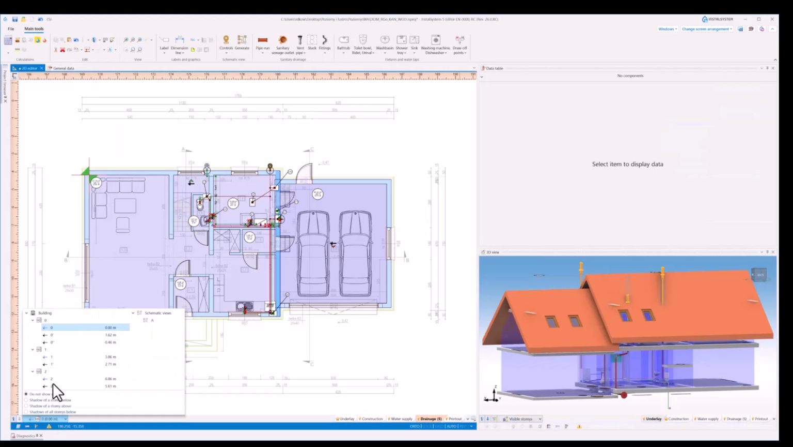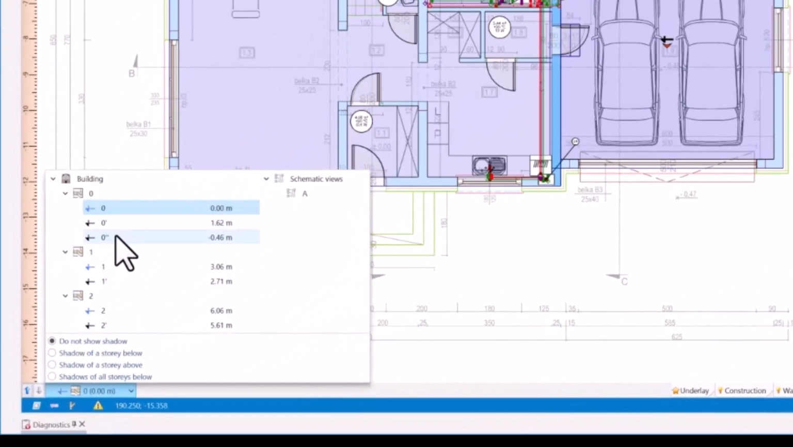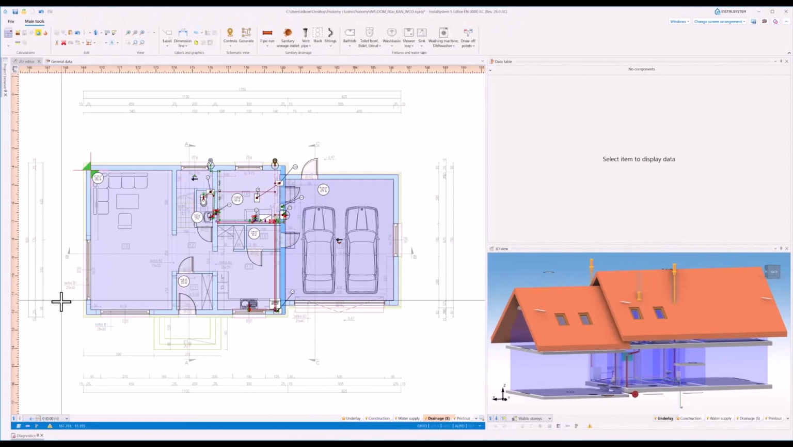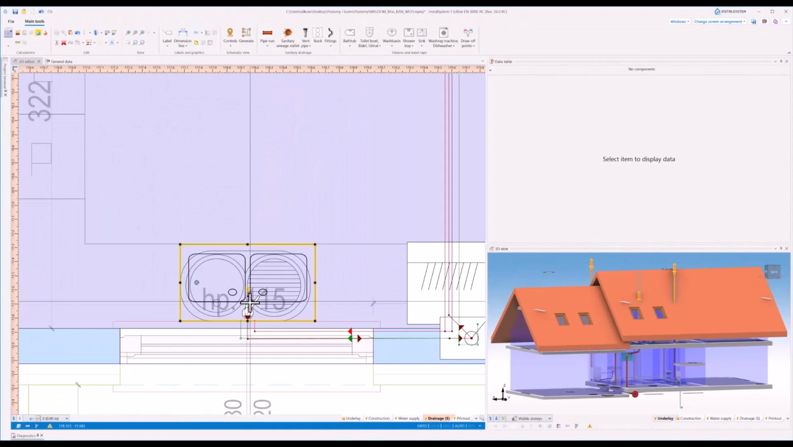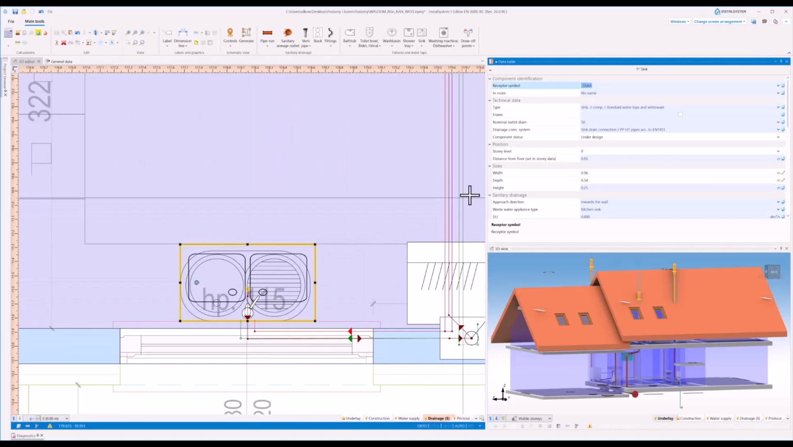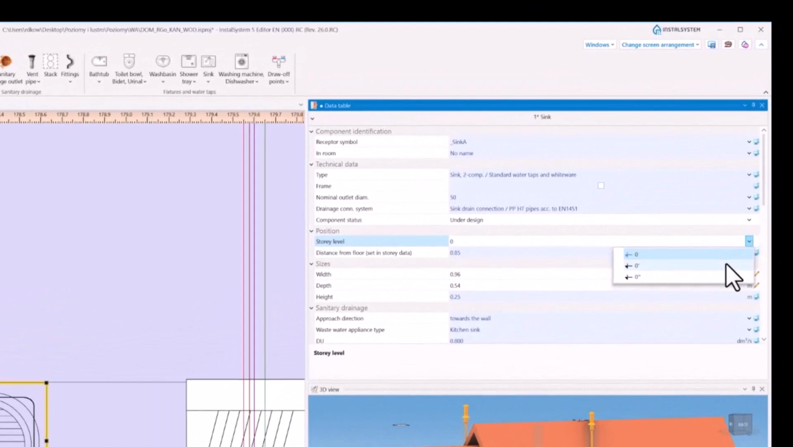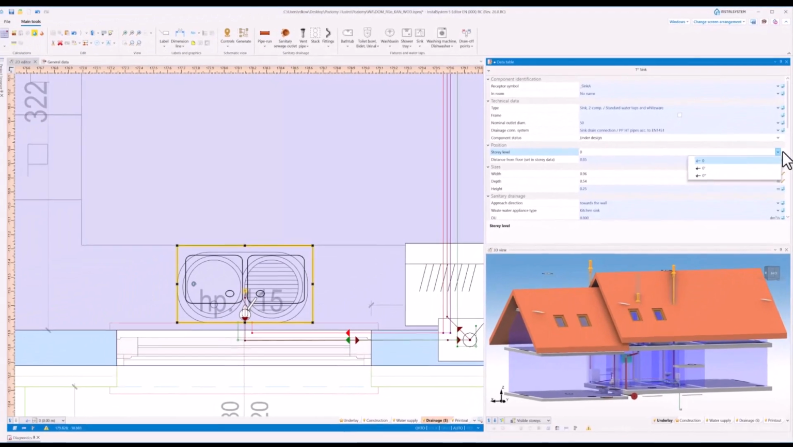During the design process on plan views, the main, additional and internal story levels are visible in the worksheet selection window in the form of a tree. Each element, except for riser and building contour elements, can be assigned to the main, additional, or internal story level in the data table window.